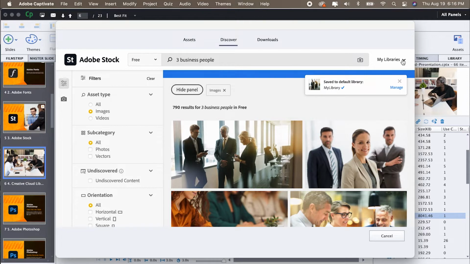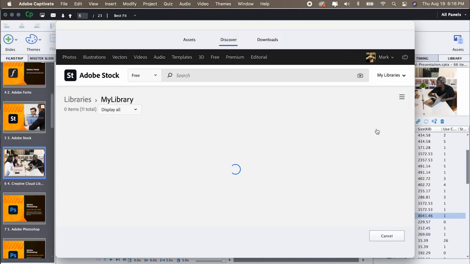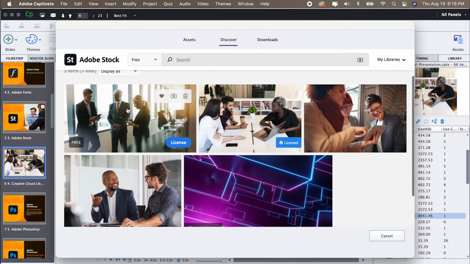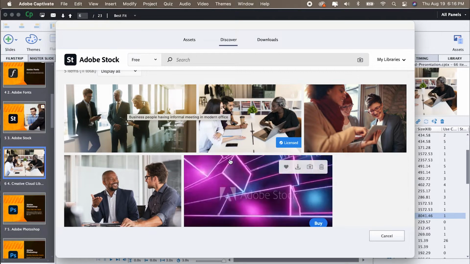And if I go over here to the right and click on My Libraries, I'll see all of the libraries that I have in the Creative Cloud. The main default one is called My Library. If I navigate to My Library, I'll see the image that I just downloaded. So it's here in Captivate, which is great, and I can insert it into Captivate.